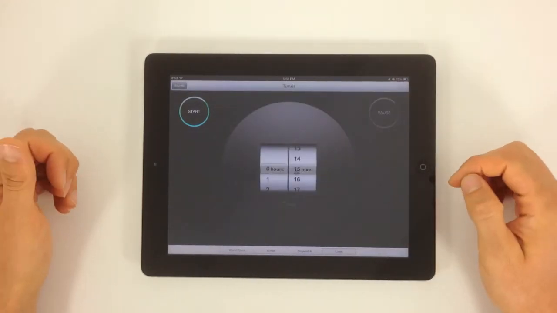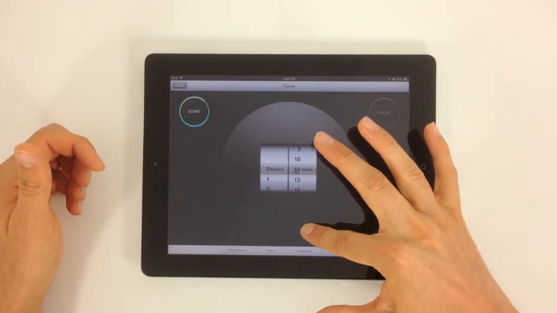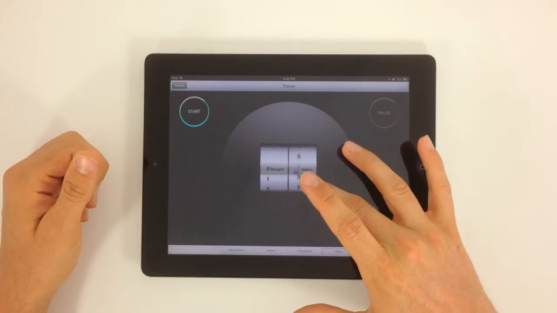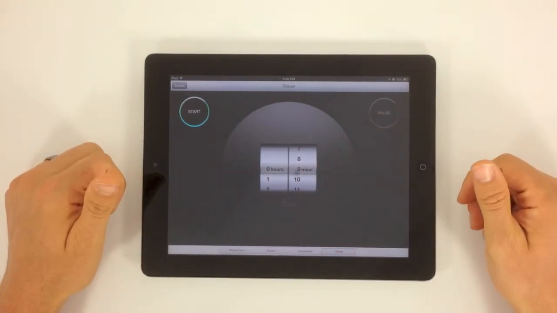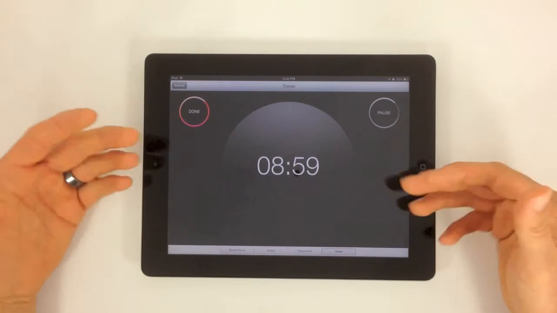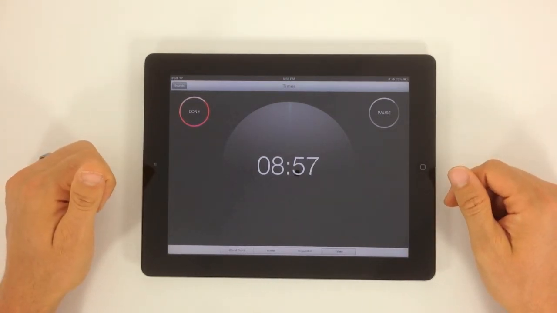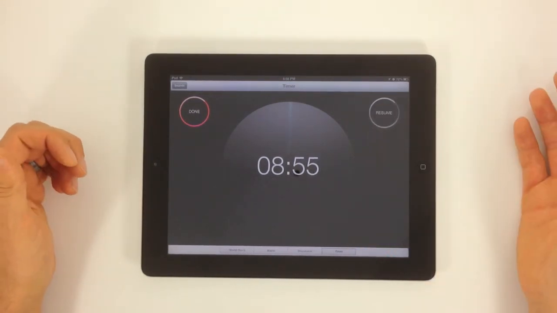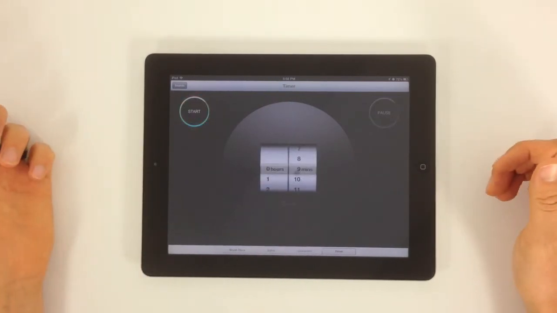Last is going to be the timer. Timer, again, just set a timer for cooking timer, for a holding your breath timer, whatever you want to use a timer for. Just go ahead and hit start, and you're going to have the opportunity to have a timer right there. You can pause the timer and resume it. You can also hit done.